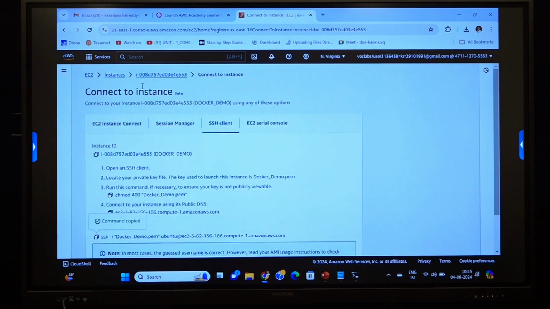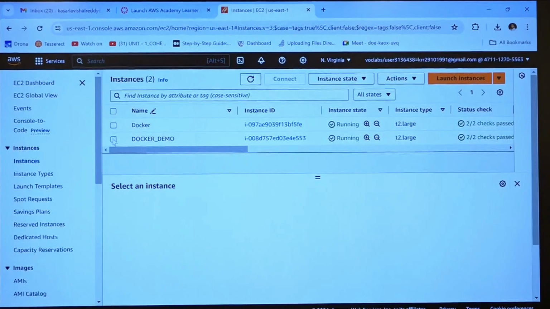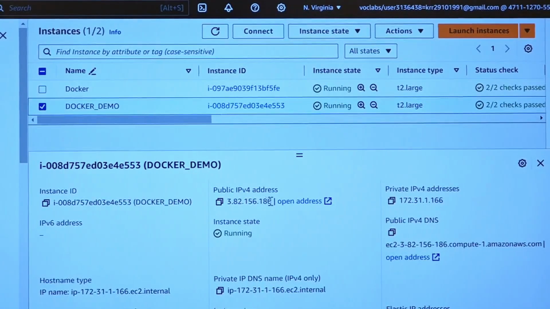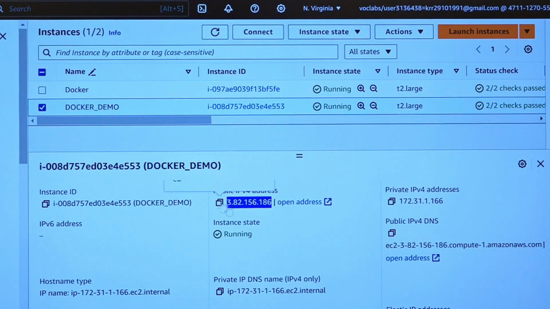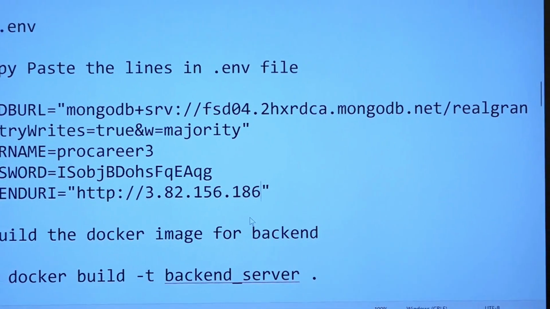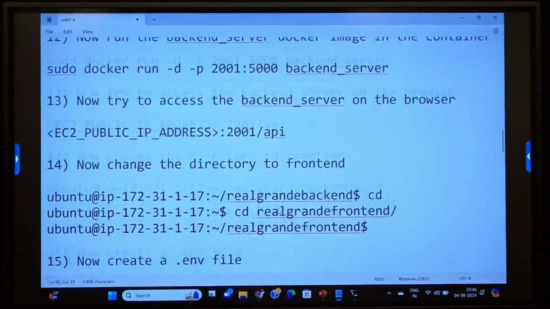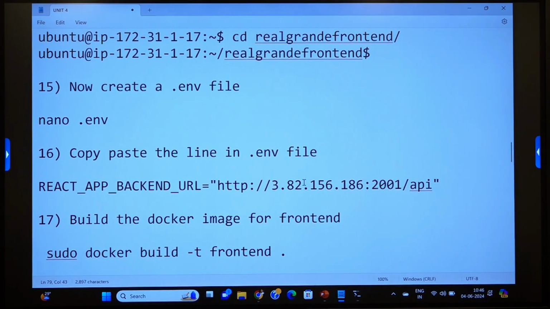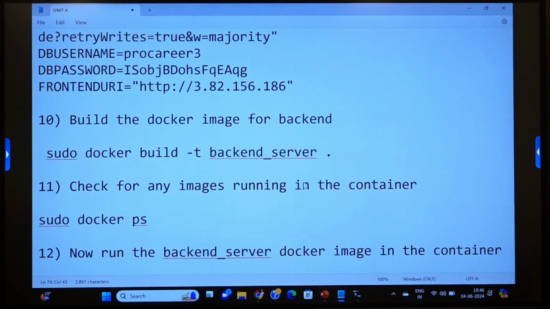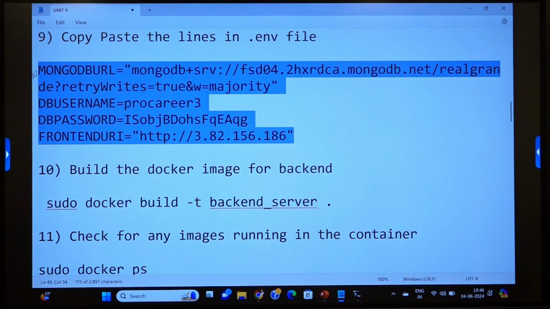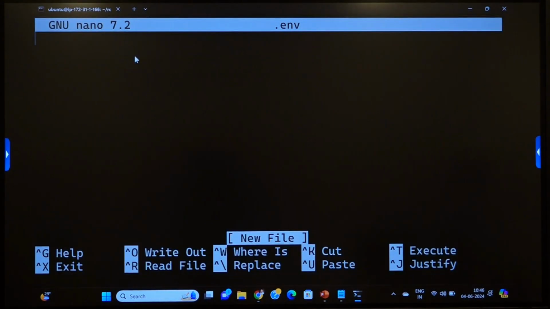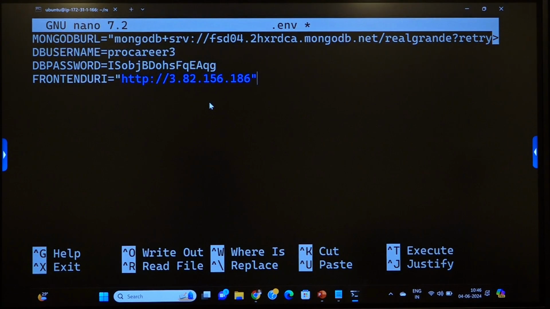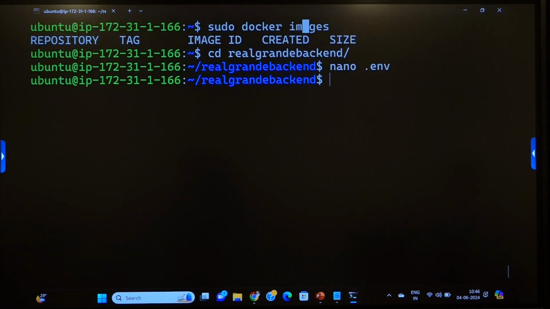So, I will get into my EC2 instance to retrieve my public IP. My instance is Docker demo, selecting it, you can see here the public IPv4 address. I need to copy this, copying my public IPv4 address, pasting it over here. The same thing I will be changing in my backend URL also, because both will be running on an instance which is located at this public IP address. Just copy the MongoDB URL and username and password of your database, and your front end is running on this particular IP address. Control X, hit Y, enter to save and quit.